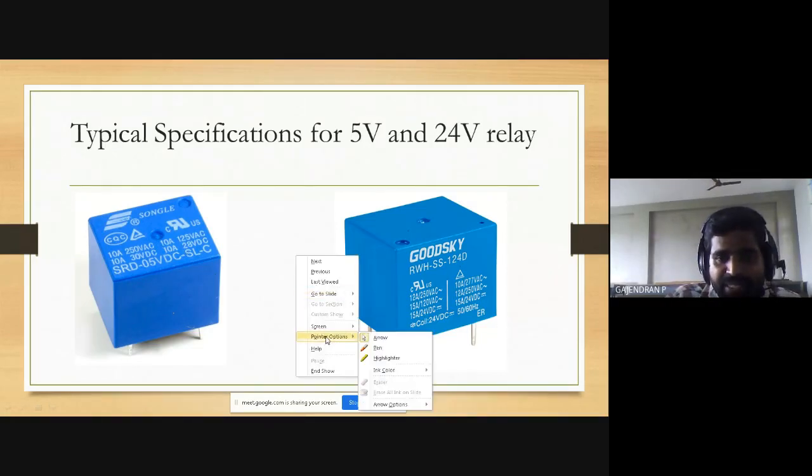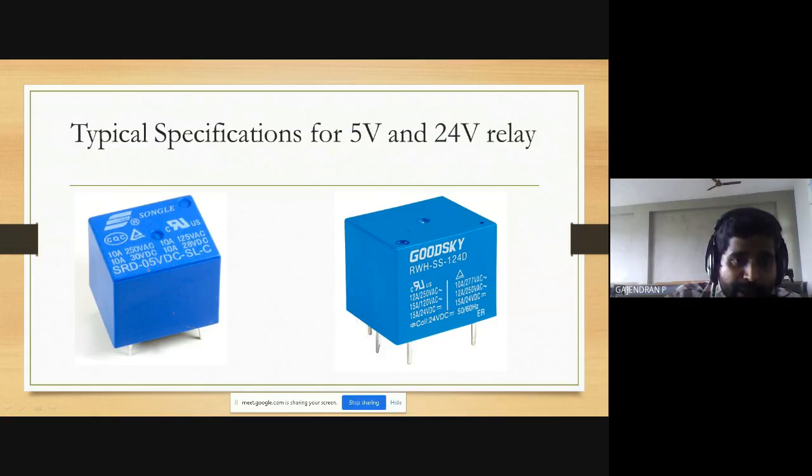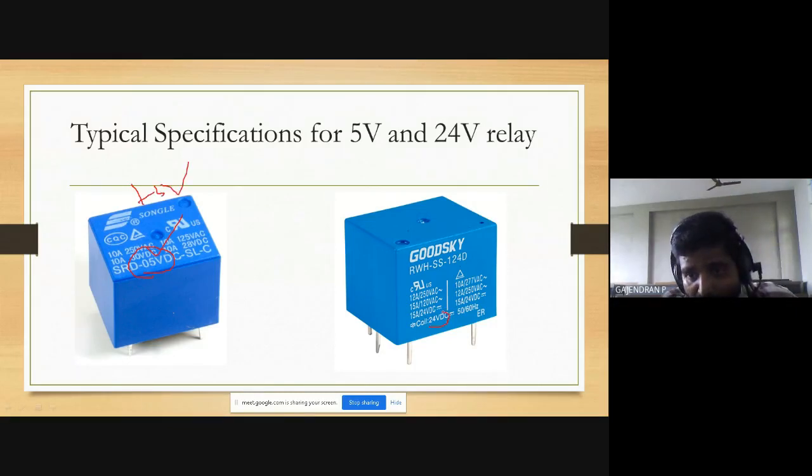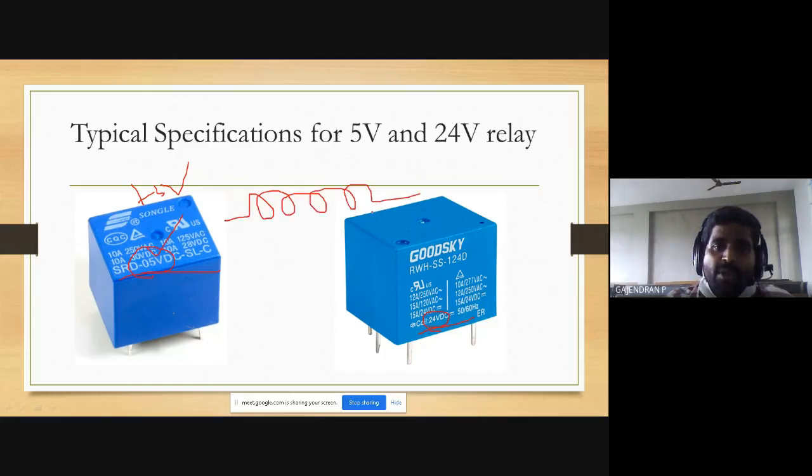How will we find it? Most of the time, you people buy the wrong relay. See, 5 volt DC means 5 volt I need to apply. Here you observe, it is 24 volt DC. So this specification is related to your coil. The voltage I need to apply across the coil is the operating voltage of the relay. Here we have given two specifications, 5 and 12 volt. This you need to note down.